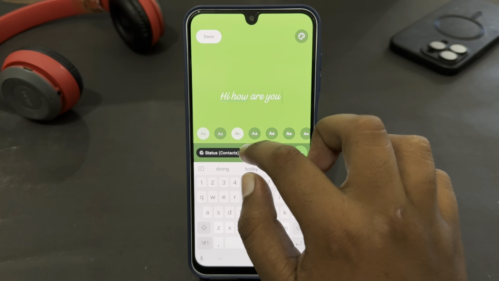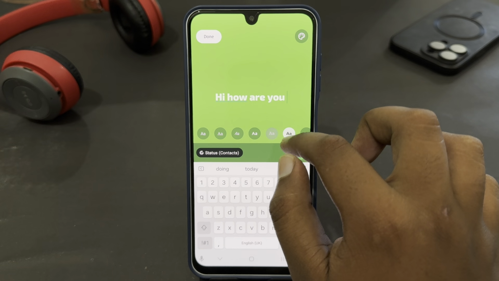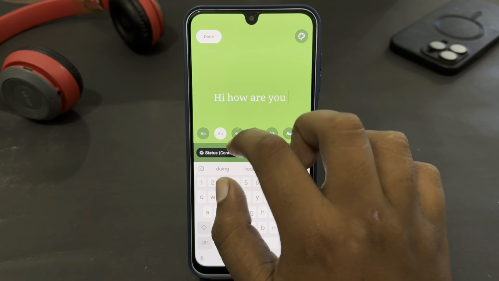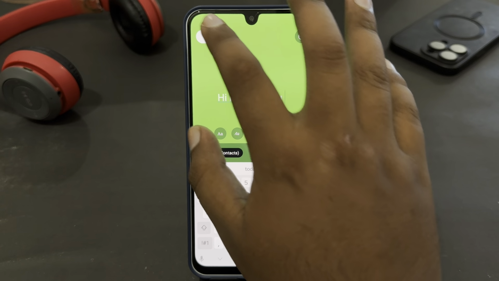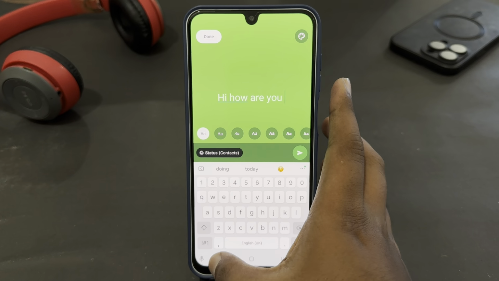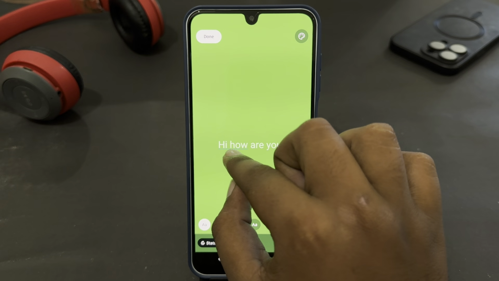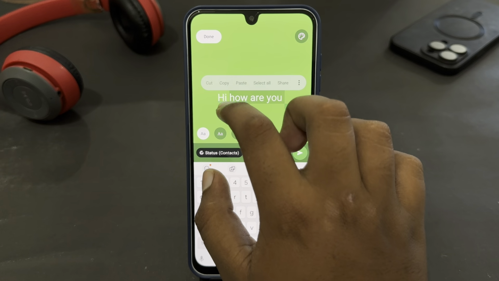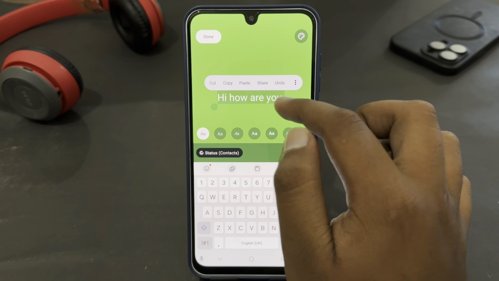You can change font of your text just like that, or you can make something italic, bold, or use different letters. And here, for example, I'm going to select this one. Just select the area or the word for which you want to change the color of bold.